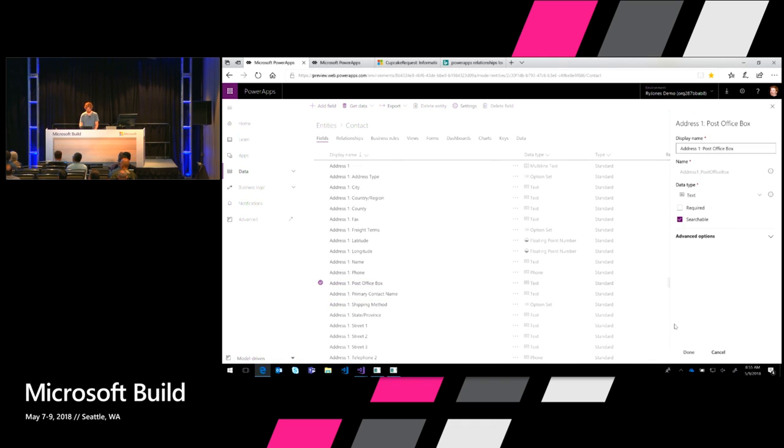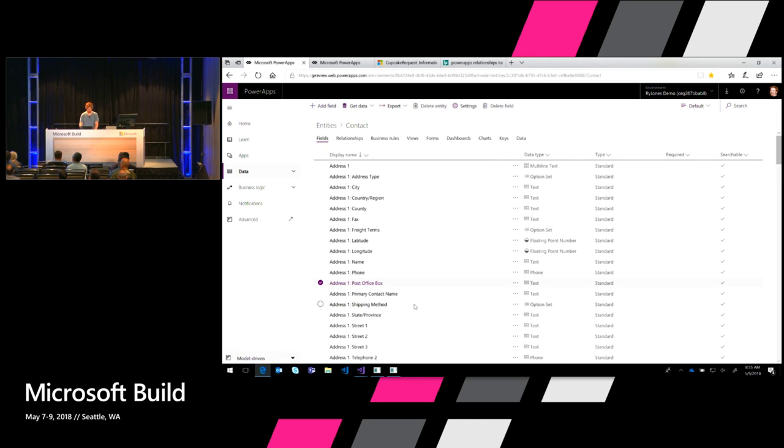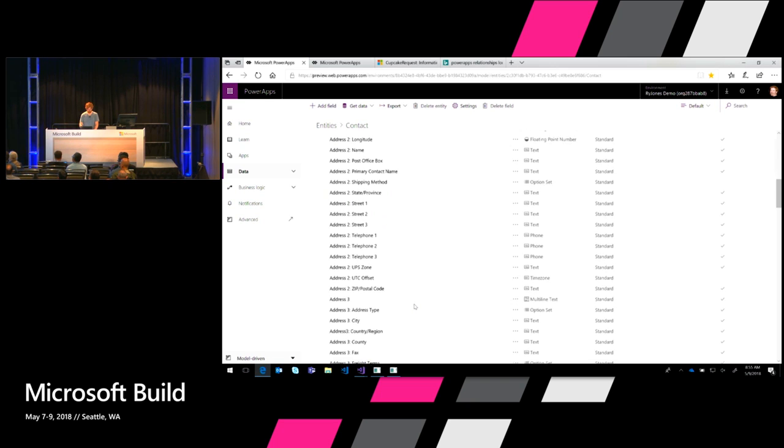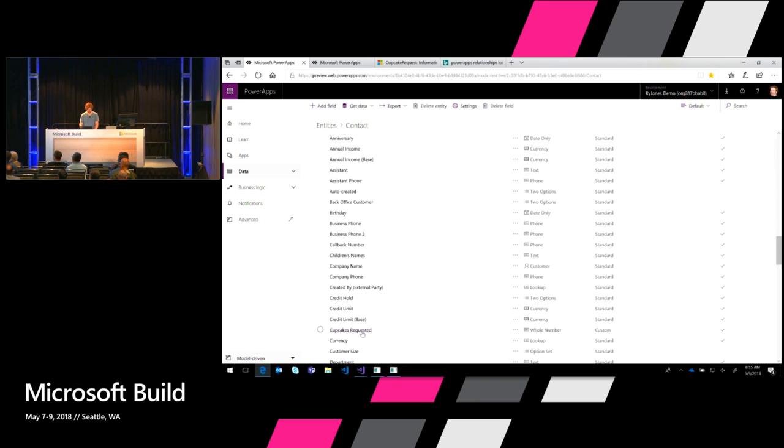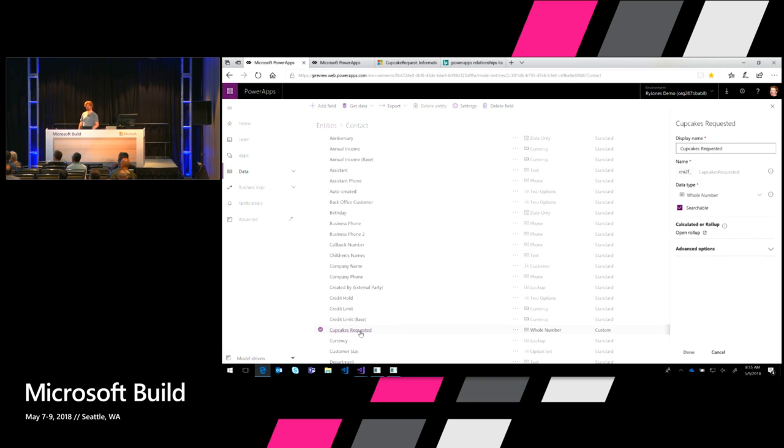there's contact. Oh, sorry, clicked one too many times. And so I can scroll down and we will be able to find my cupcakes requested field. You'll see all the type is standard on everything here. It shows up as custom because we do not have a cupcakes requested field in our out-of-the-box CRM system. That was a joke.